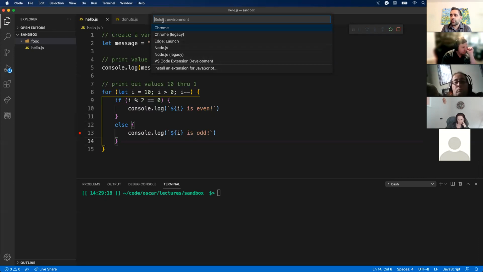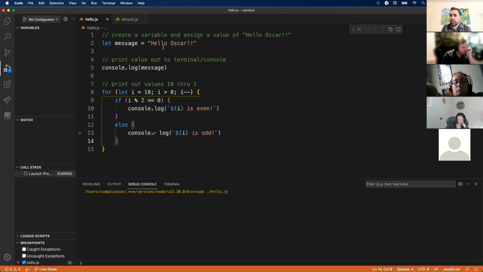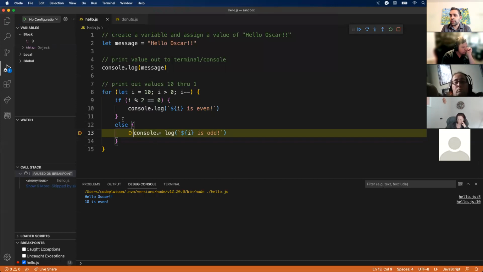All right, so from the select environment, select Node.js. And then it ran my code. But notice that this is my output. I got hello Oscar, I got 10 is even. But now, if you notice, I got this yellow line. This is where my code is currently paused.